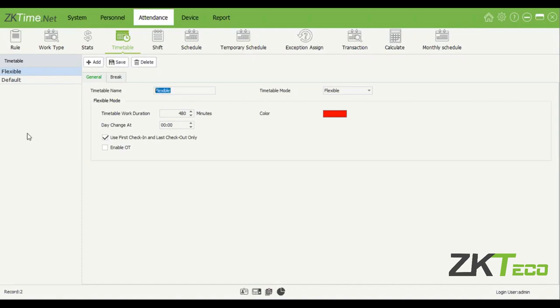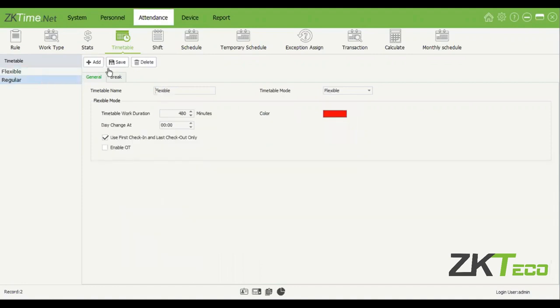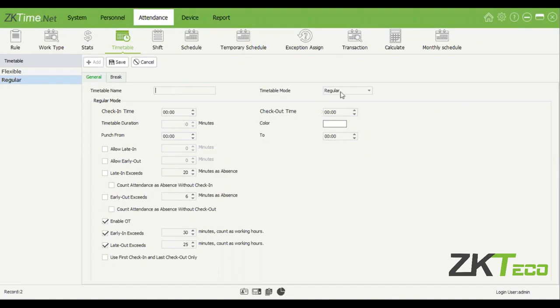Let's save it now. All right, so flexible, and then obviously the default or the regular. Okay, so I'm just going to save this. So you can either work on a flexible one or a regular. So how do you add a flexible or a regular? You have an option here of selecting either of the two.